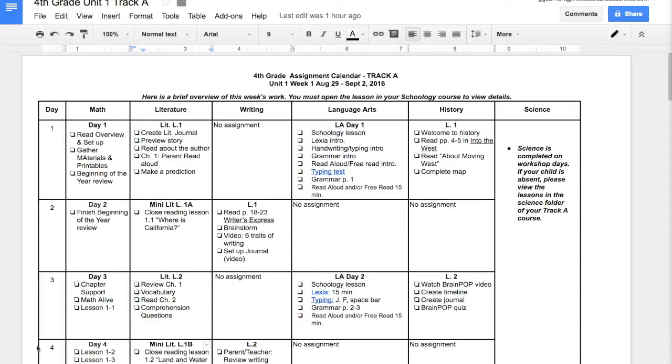Once you've linked the assignment calendar, the next step is to change the share settings of your document so it can be viewed by our families. Look at the blue share button in the upper right corner here. Notice the lock. This indicates that the document is private and only you can view it.